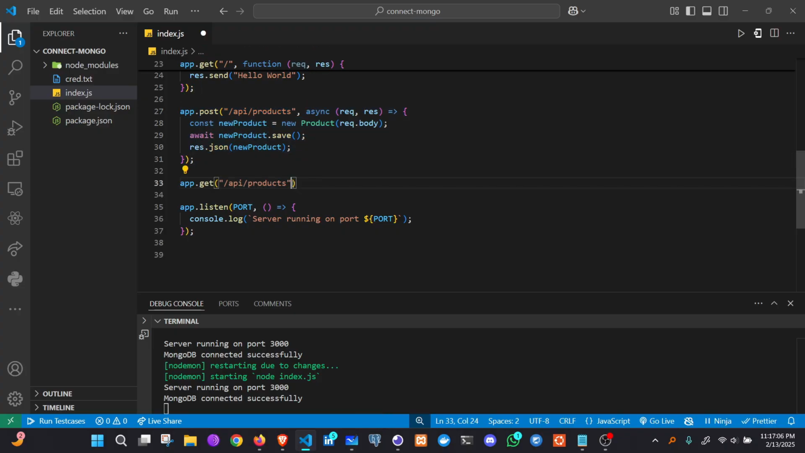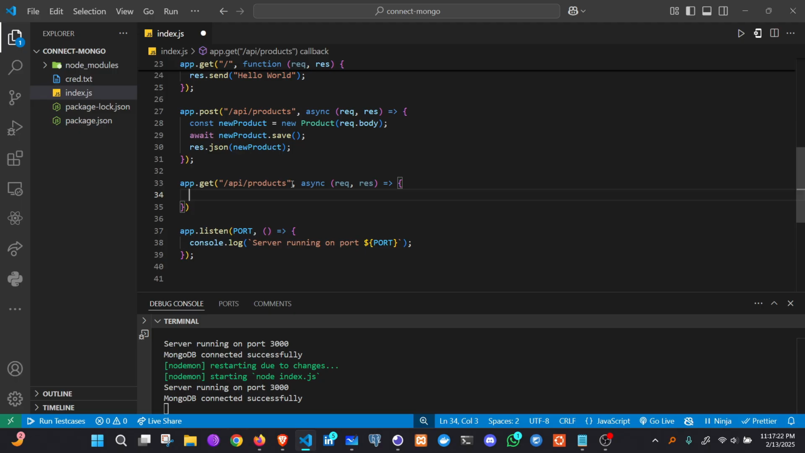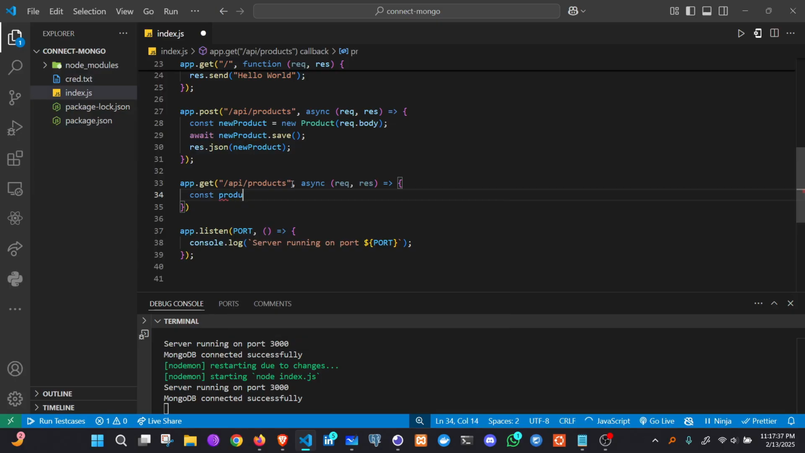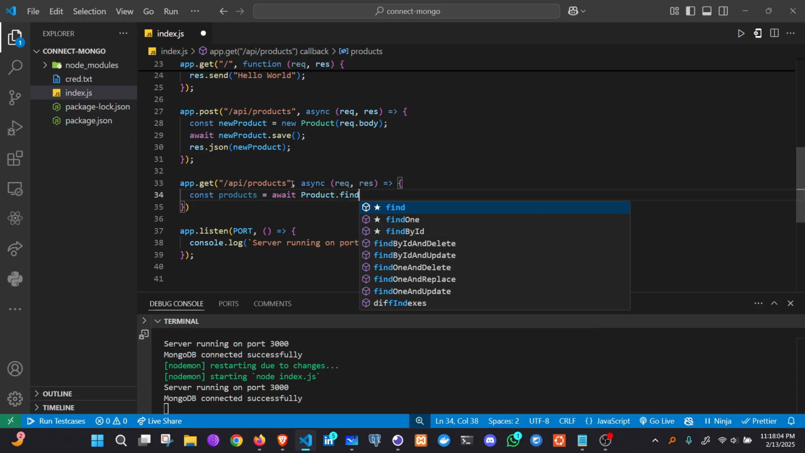Now let us put a callback function. Obviously it will be asynchronous again, because there are some database operations. Request and response are received as parameters of the function. Then we have to find the products from the database. So for that reason, const products equal to await Product.find.